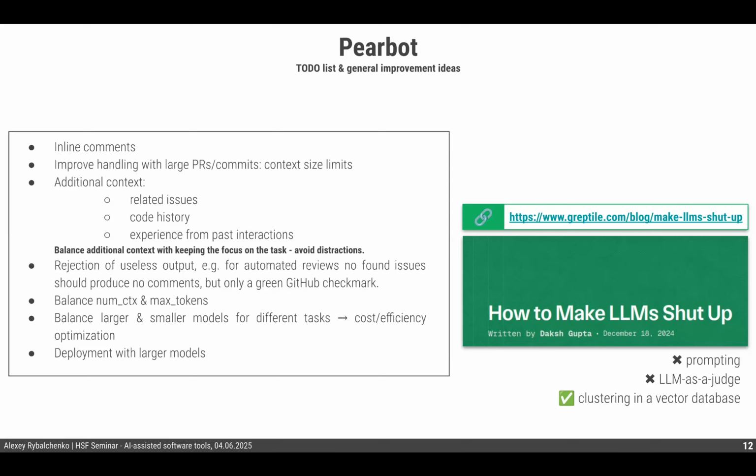Additionally, you can add information to that, like CodeRabbit, for example, does. You can include related issues, code history, and experience from past interactions.